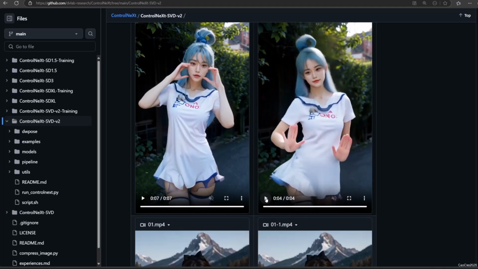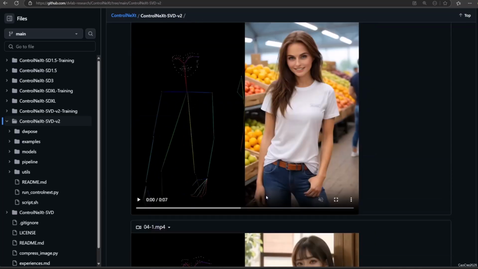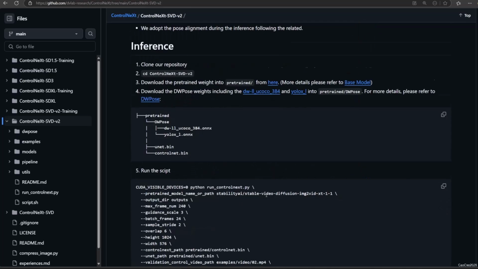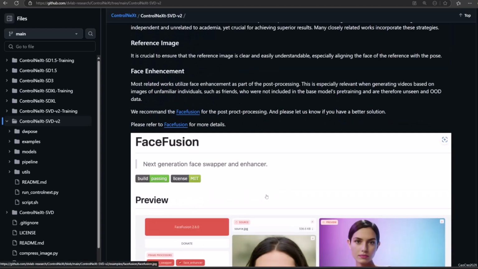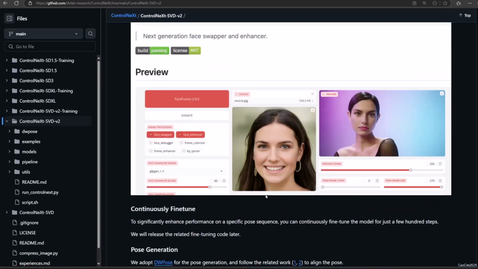From the site, it seems you can't get a better face, and they suggest face fusion, but you could use Reactor to change the face or any other face editor. How to use Reactor or face fusion, refer to the link in the video description.